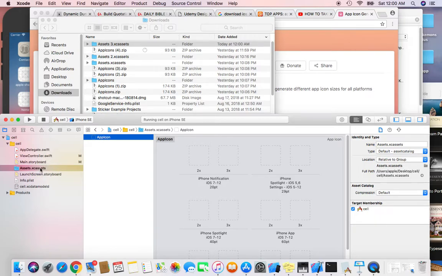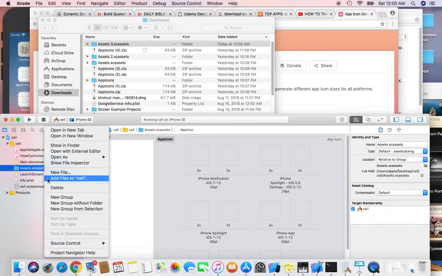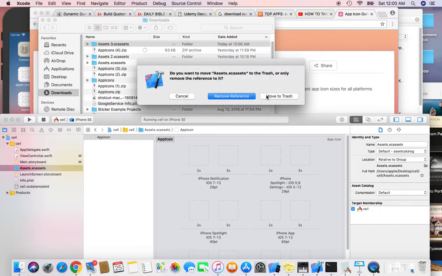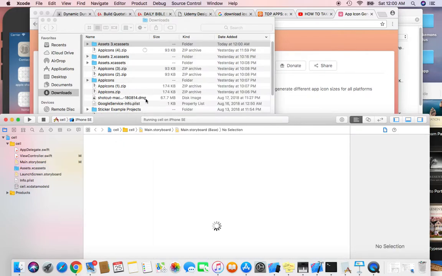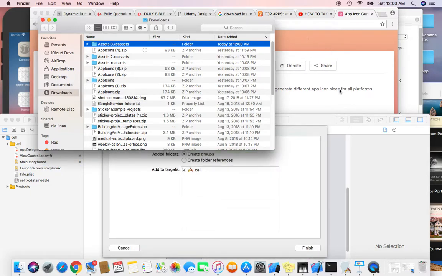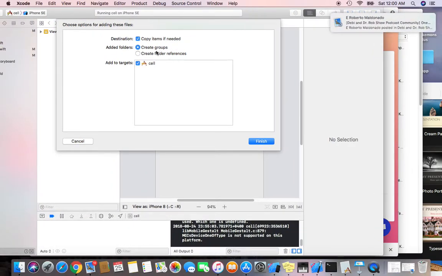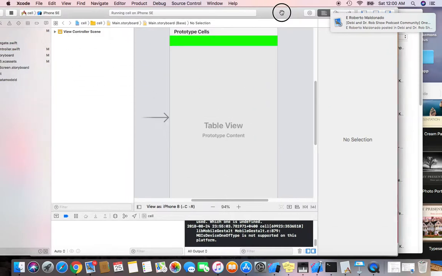Just go to Xcode. You go to the Assets folder. You click delete. You delete the file, move to Trash. And now just hold this one. You click, you drag it here. Create groups, copy items if needed, finish.